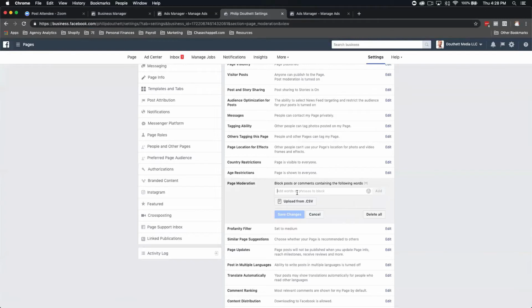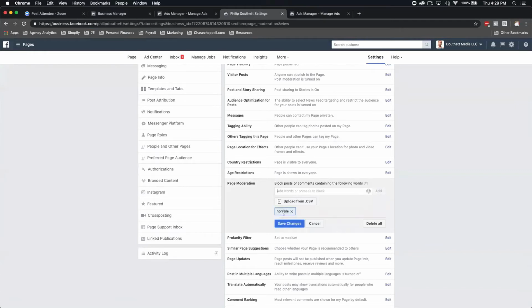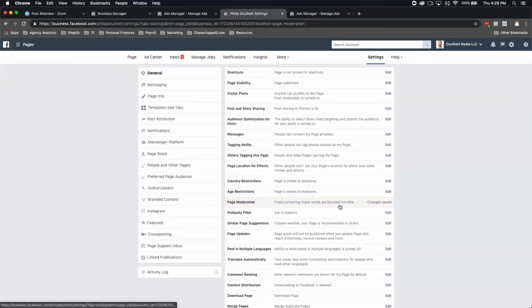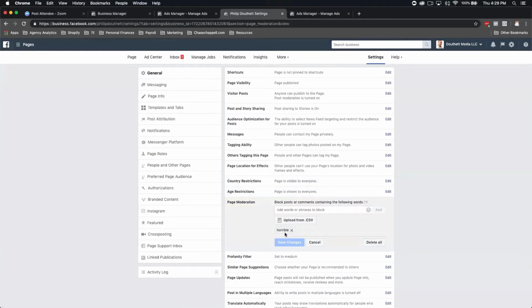If it's like the word horrible, I'm just going to do one for example. We just press add and it's going to add the word horrible. And then anytime somebody types out something like this is horrible, it will automatically hide the comment on all of your ads. The cool thing is it's going to show the person that they actually made the post and they're going to think that it's being shown to everyone when really it's automatically been hidden. It's not even going to tell them it's been hidden because it's only going to show them that they actually posted it.